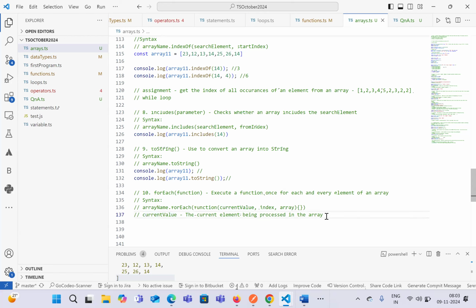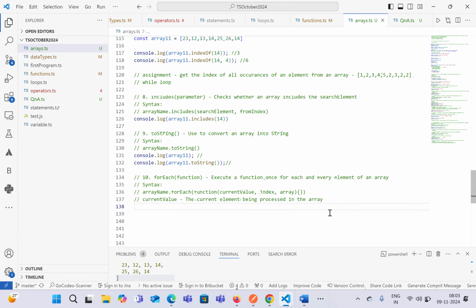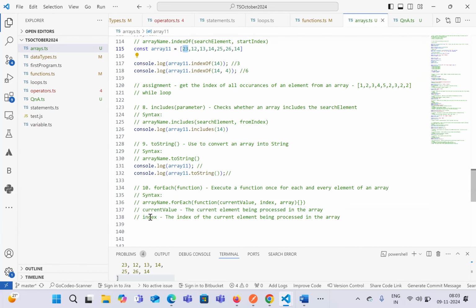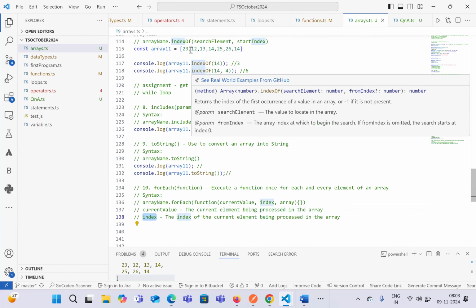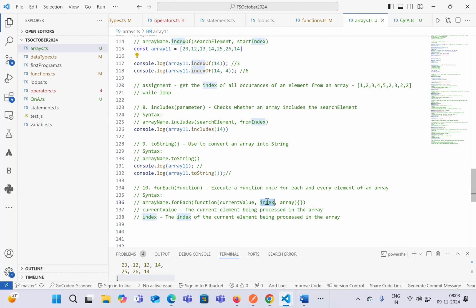So current value means the current element being processed in the array, whatever the current element available inside the array. For the first time 23, for the second time 12, for the third time 13, and so on. That represents the current value. What is the index that we have? The index represents the index of the current element being processed in the array. So the current value, for example 23 for the first time, will also have an index for that particular element. That means the index of the current value.